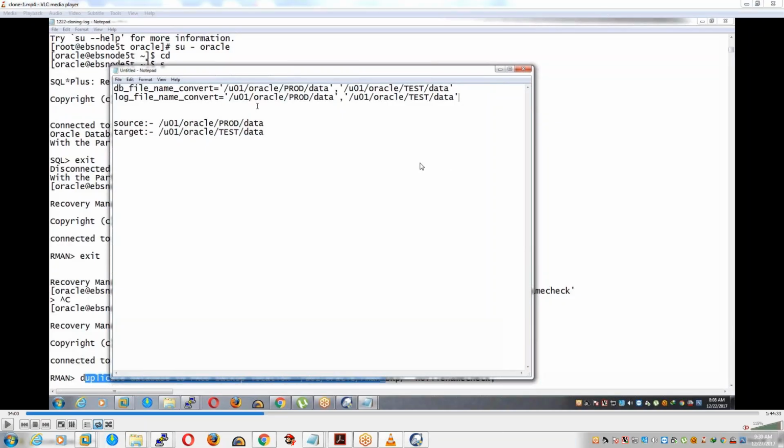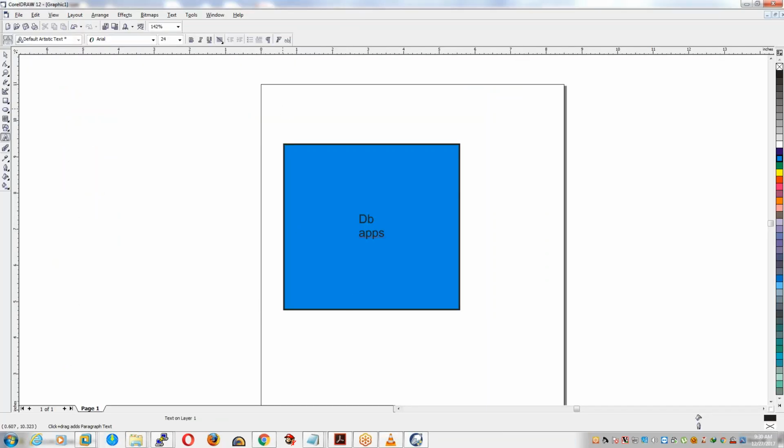if we have a different location, say in production, let me put it in the notepad. Say my production file system is /u01/oracle/prod/db/apps_stack/data. In this location we have all the CRD files. So this is my production, but in development or in test, the location is different.